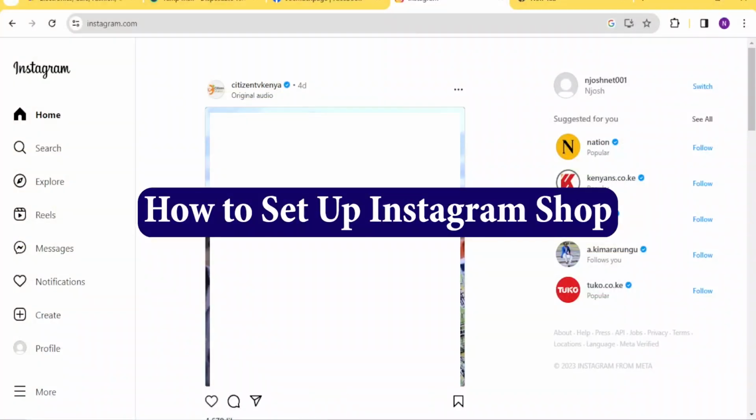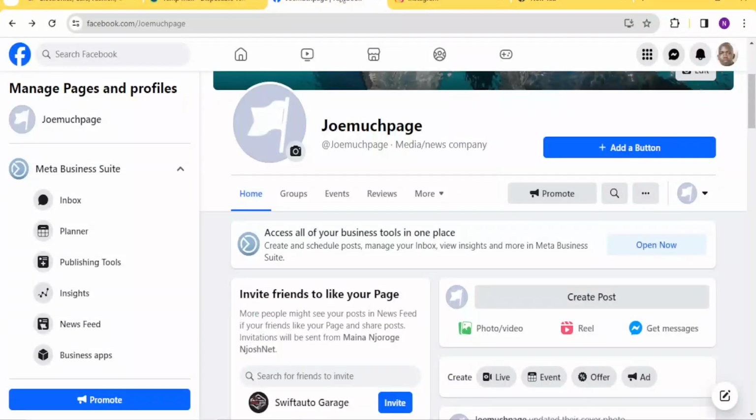Hello there, welcome to this new and exciting tutorial where we are going to learn how to set up an Instagram shop. To set up an Instagram shop, you will need to have a Facebook page.